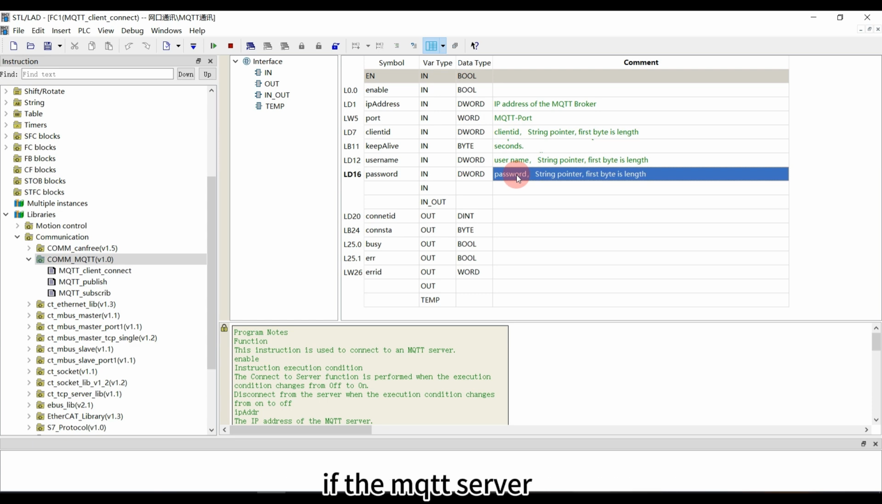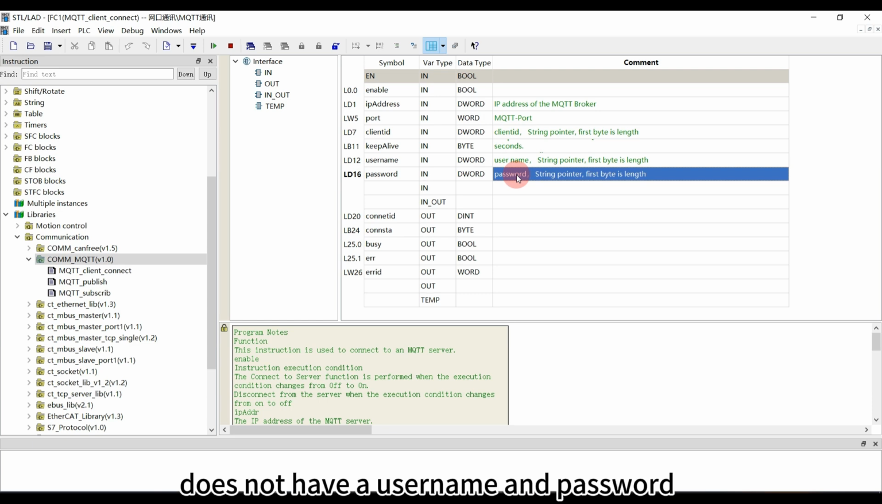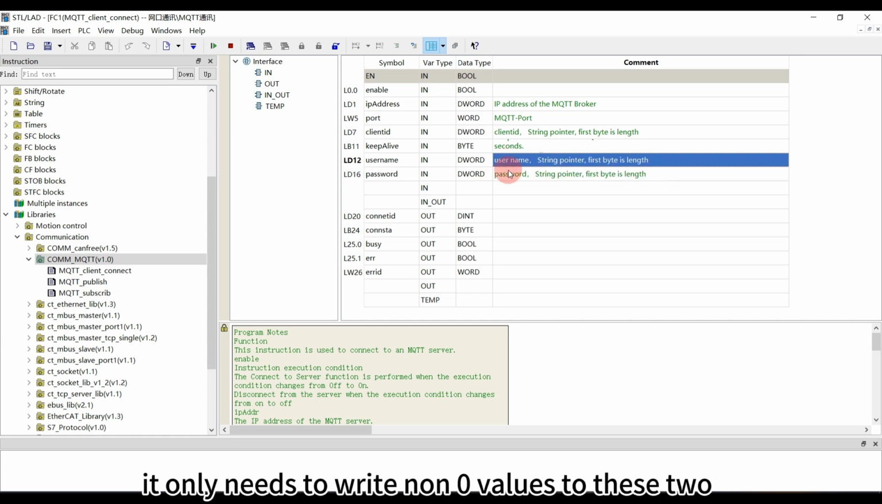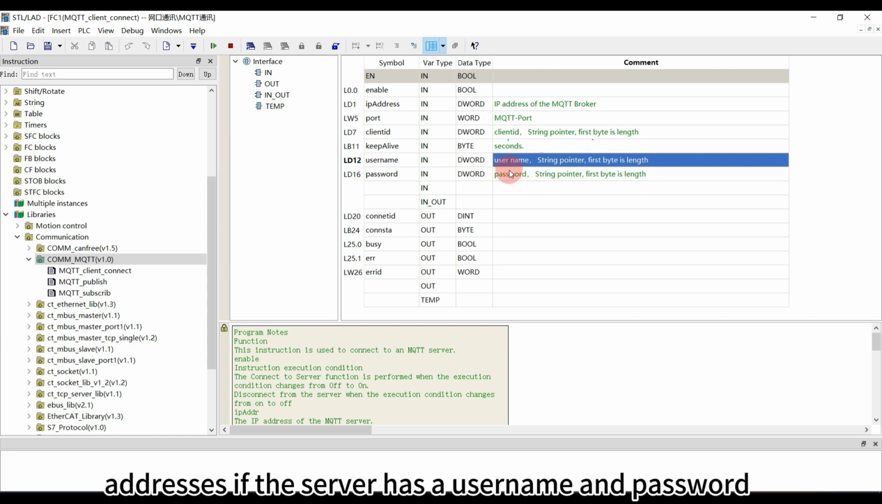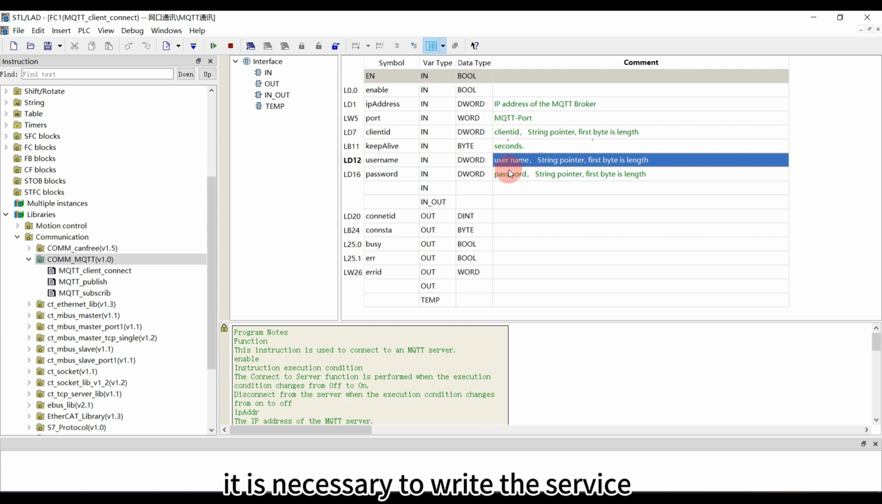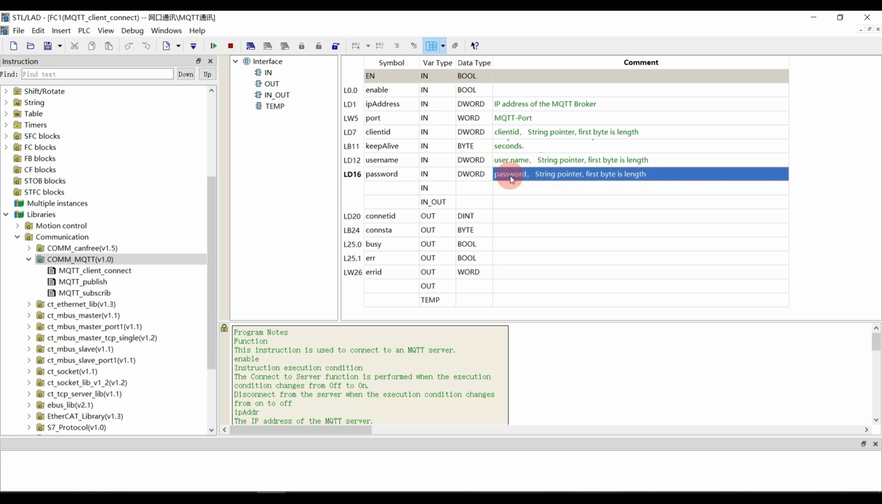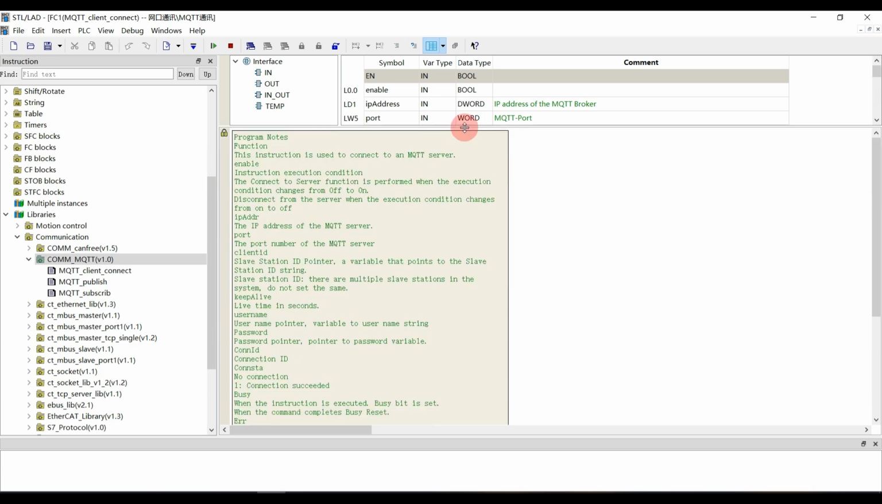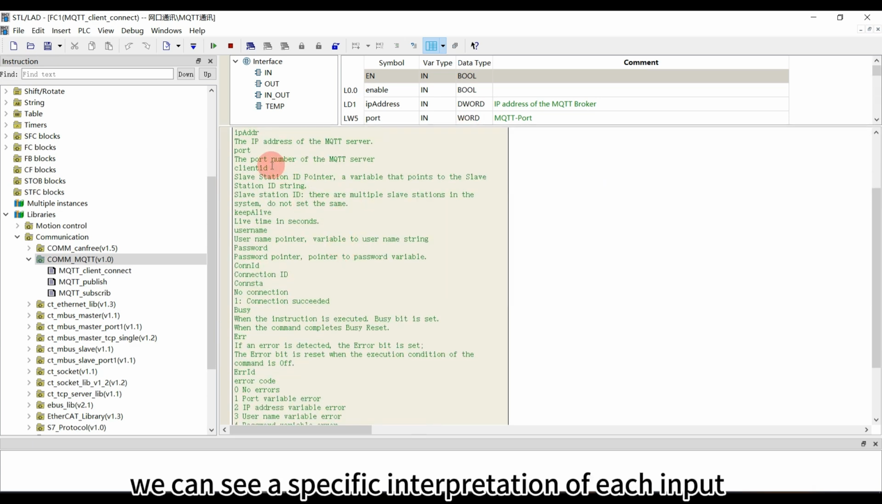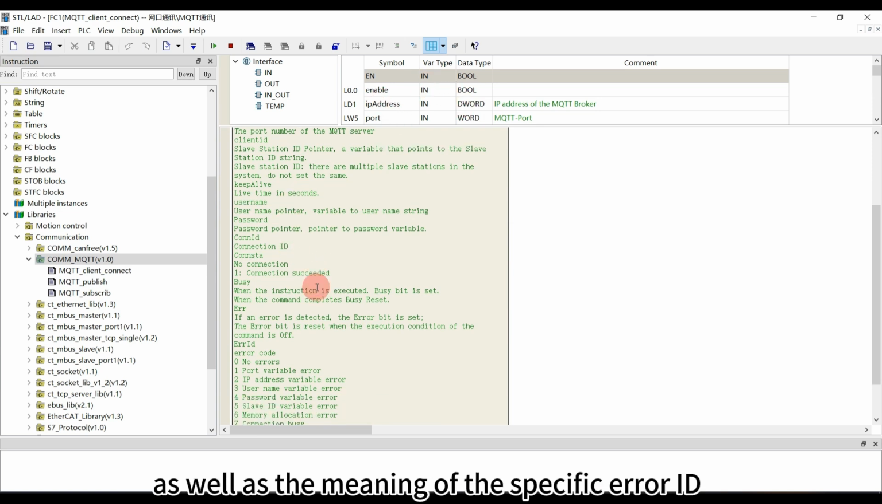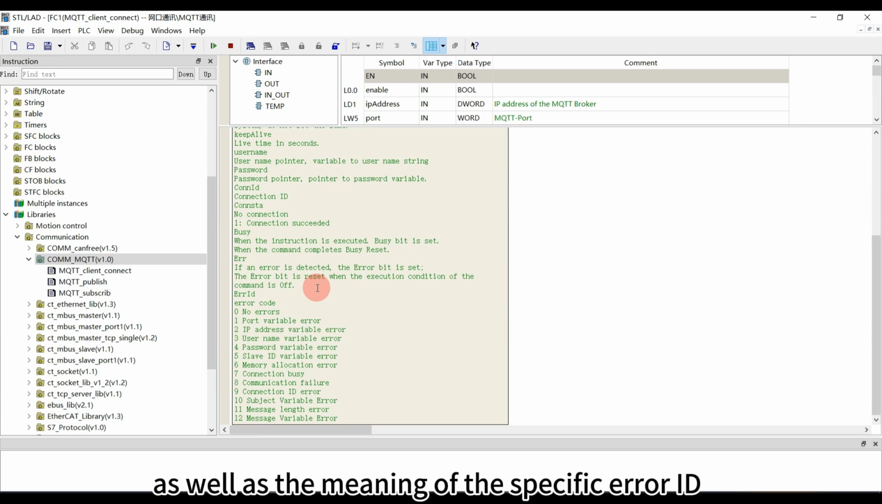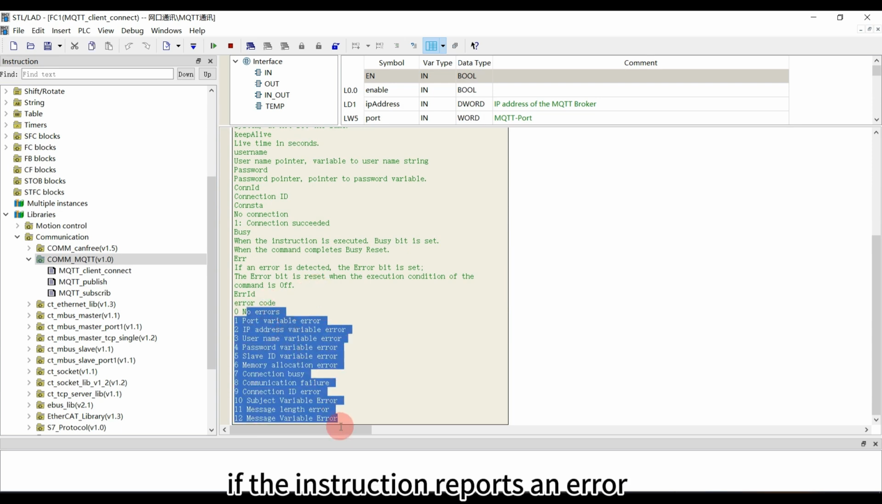If the MQTT server does not have a username and password, it only needs to write non-zero values to these 2 addresses. If the server has a username and password, it is necessary to write the username and password to these 2 addresses. Then below we can see a specific interpretation of each input and output, as well as the meaning of the specific error ID if the instruction reports an error.